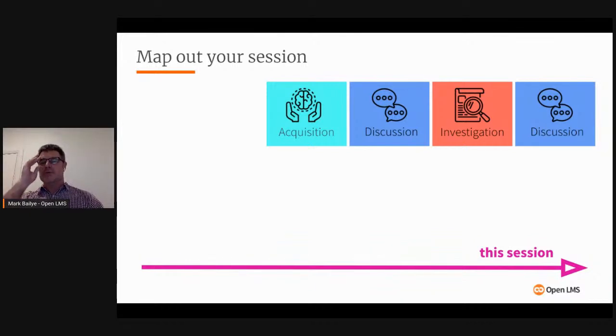We then want to look at something that they want to investigate. Maybe it's a scenario we want them to look into. Maybe it's a problem we want them to explore. And then we may follow up with some discussion around their findings.